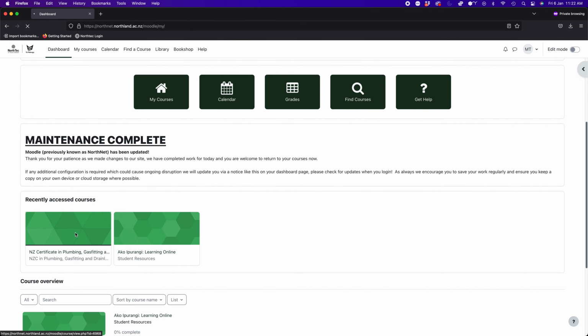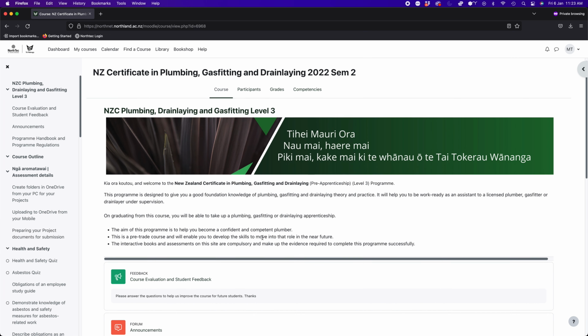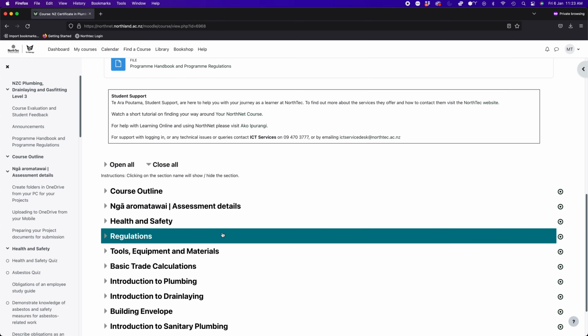When you access your Moodle course, you are taken to your course home page. All courses look slightly different, but the basic layout and functionality are always the same. You will generally find introductory information about your course at the top, and if you scroll down, you will find your course modules.